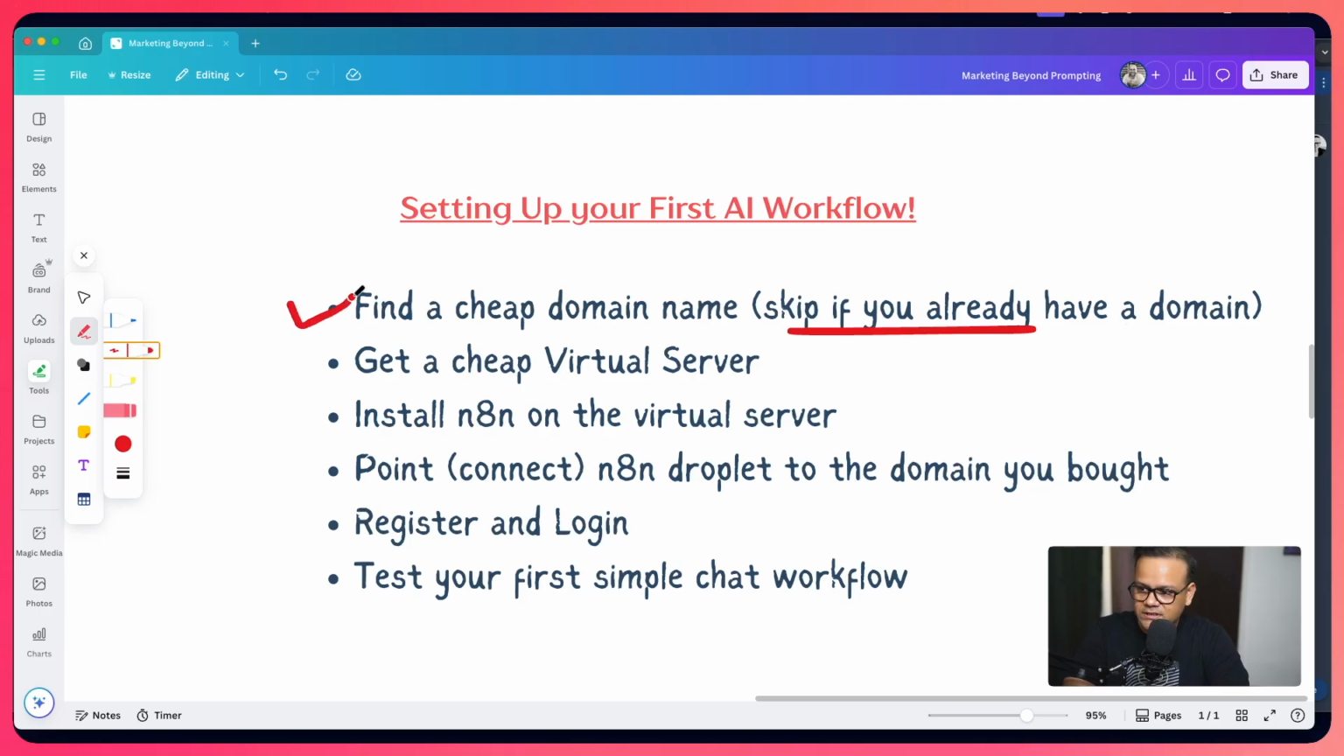Once this is done, the second thing that we will do is find a cheap virtual server, because we need to put our data somewhere, and for that we need a server like DigitalOcean or Hostinger or anything else that you want to use. And we will cover other ways to deploy your agents apart from these options, but for this video we will stick to self-hosted virtual servers.